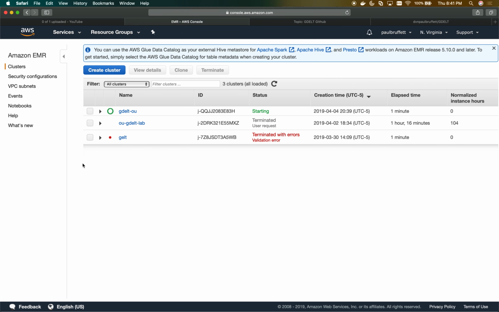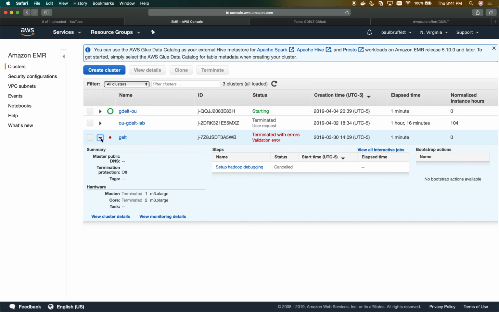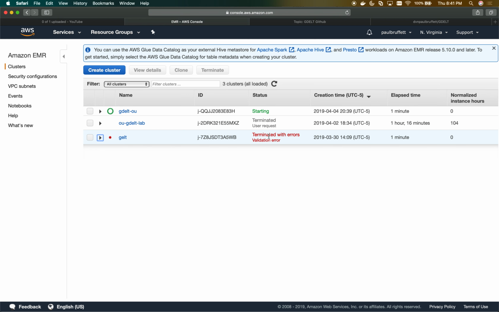But basically, here you can see this cluster terminated. This one terminated with errors. So I tried to spin it up in West, and they didn't give me the resources, so it terminated, right? This one is starting. If it says anything other than terminated, you're paying for it. To terminate a cluster, you check it and you click this terminate button, right?